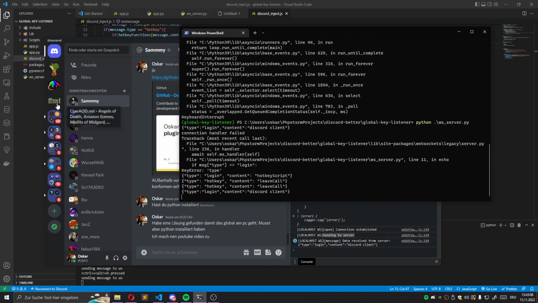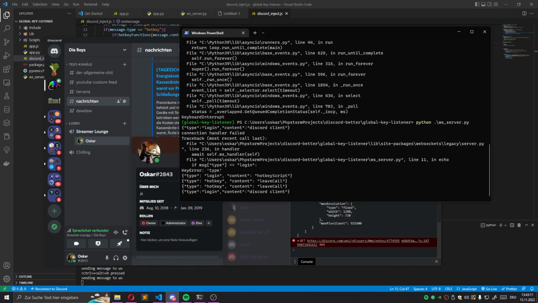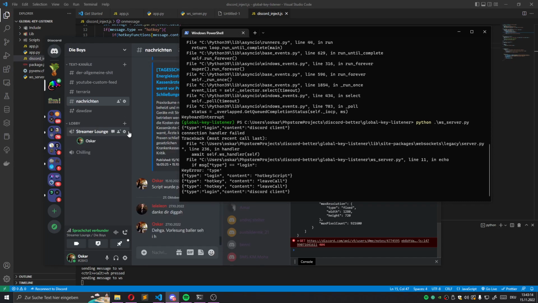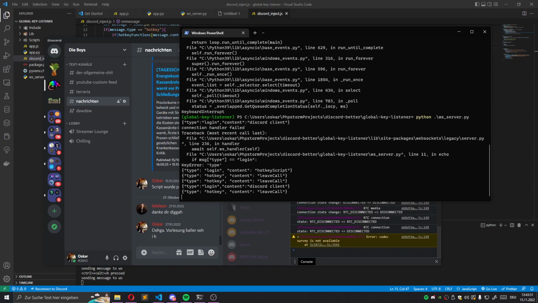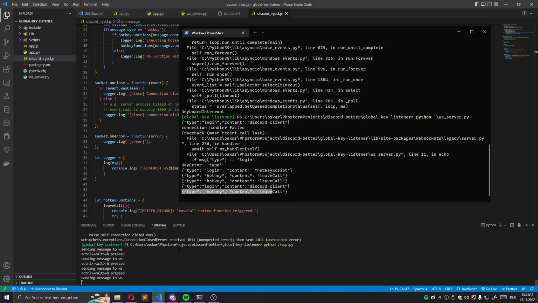So if we, for example, connect to a channel, I just mute Discord, and then I click on the terminal, or I can click anywhere on my screens, and then press Control Alt H. As you can see, the server receives this message. You can also see on our hotkey script, running in this console at the bottom, Control Alt H pressed, sending message to WebSocket. The WebSocket receives this message and broadcasts it to every client.